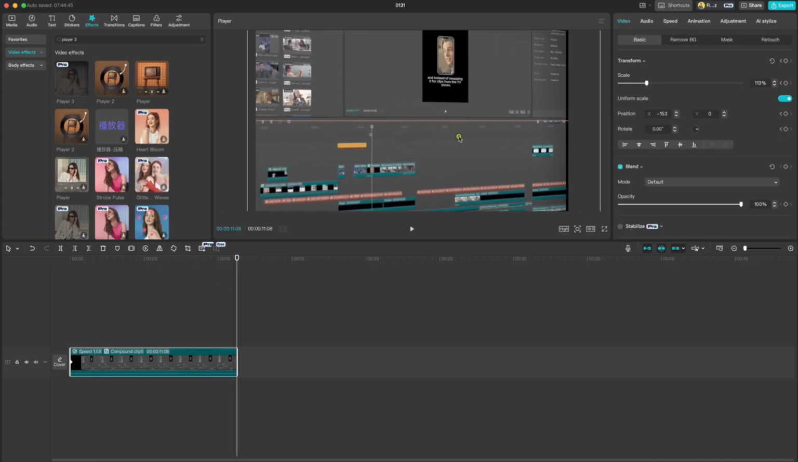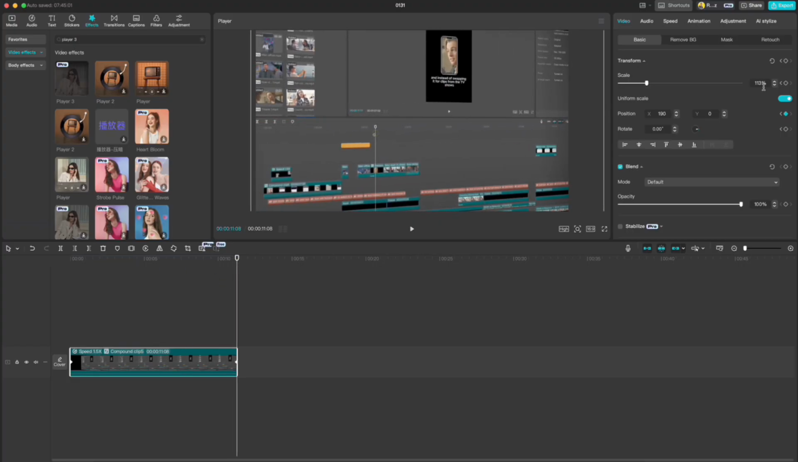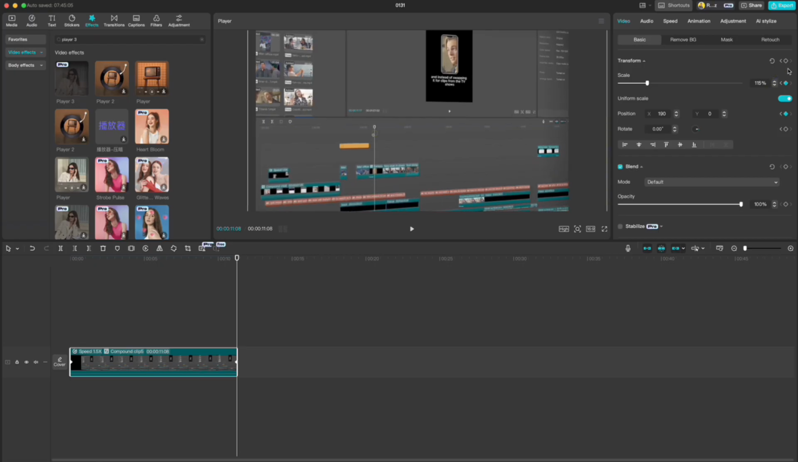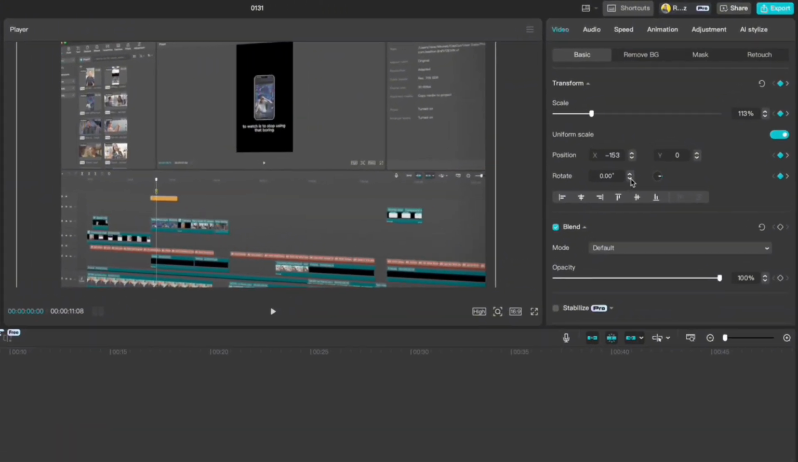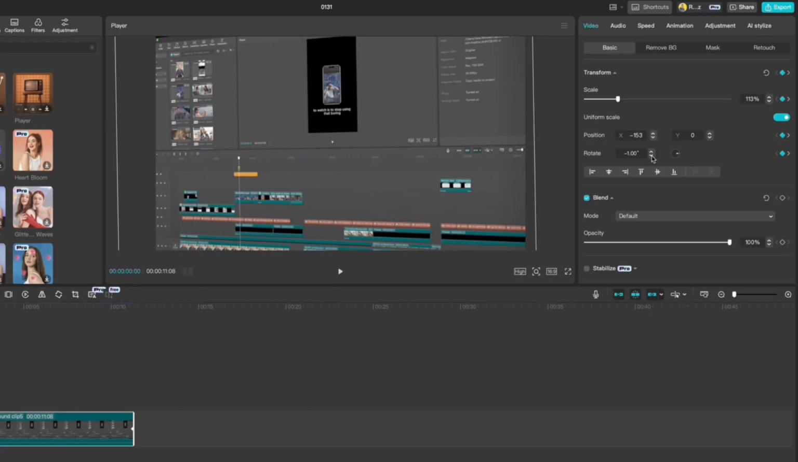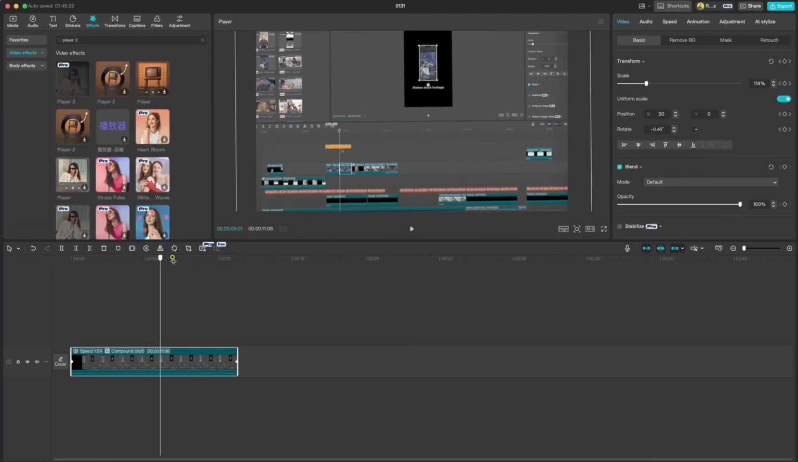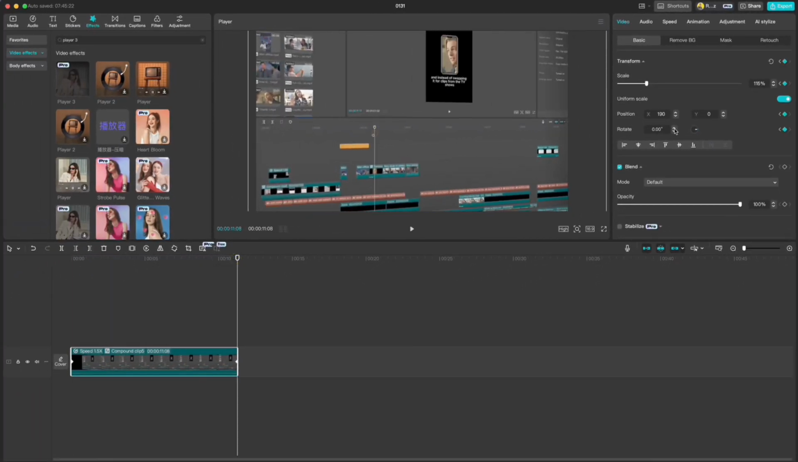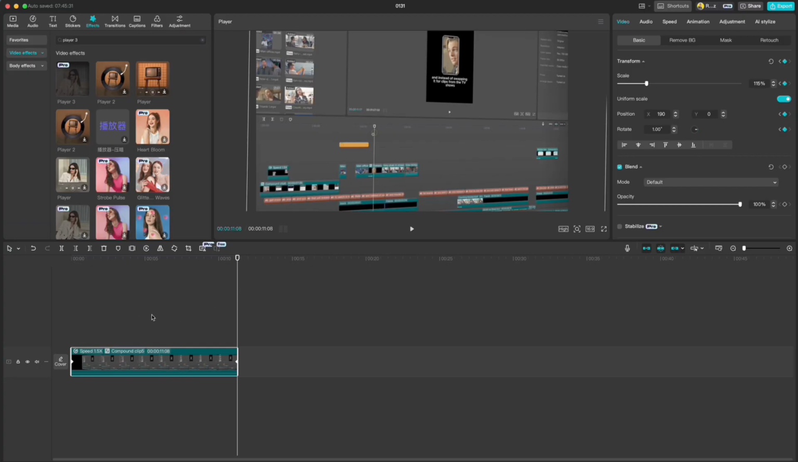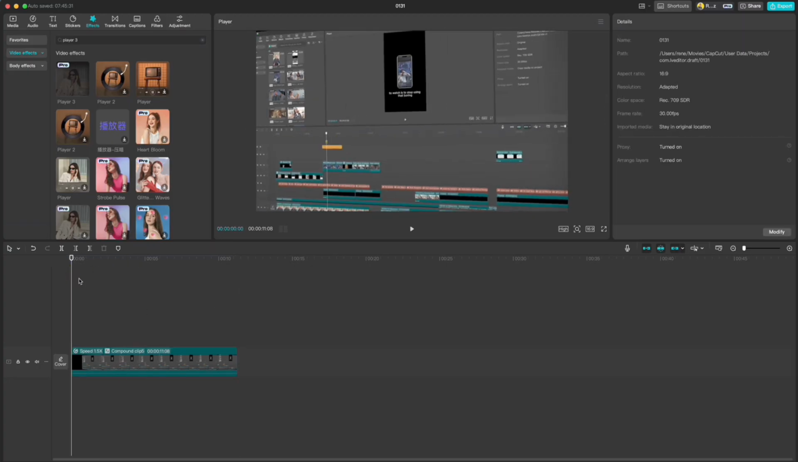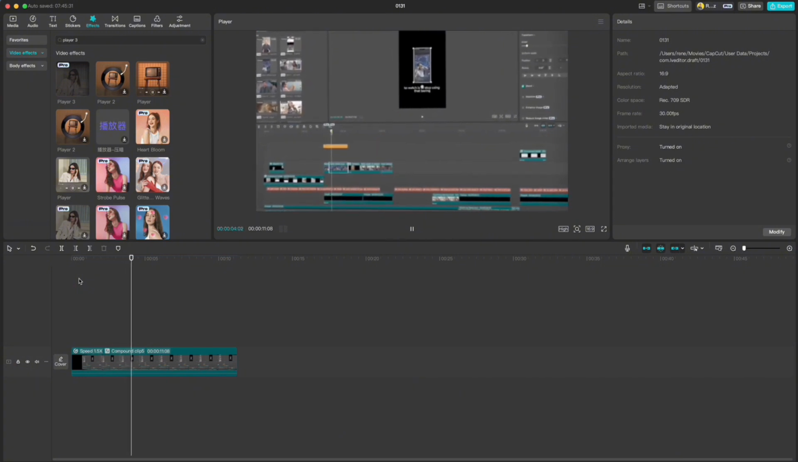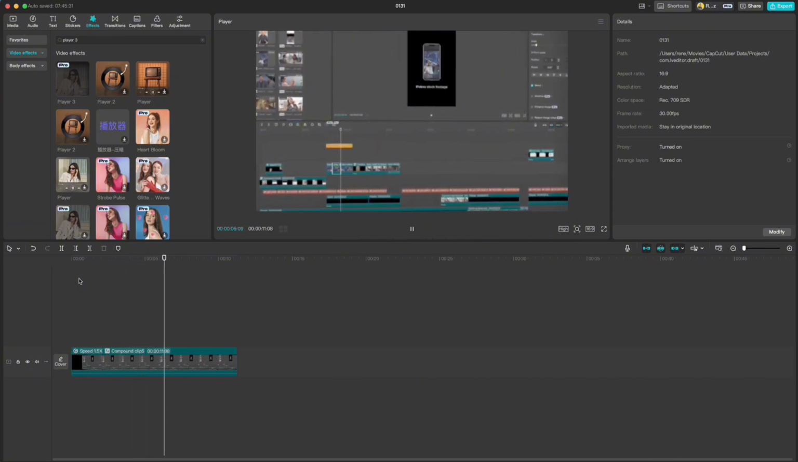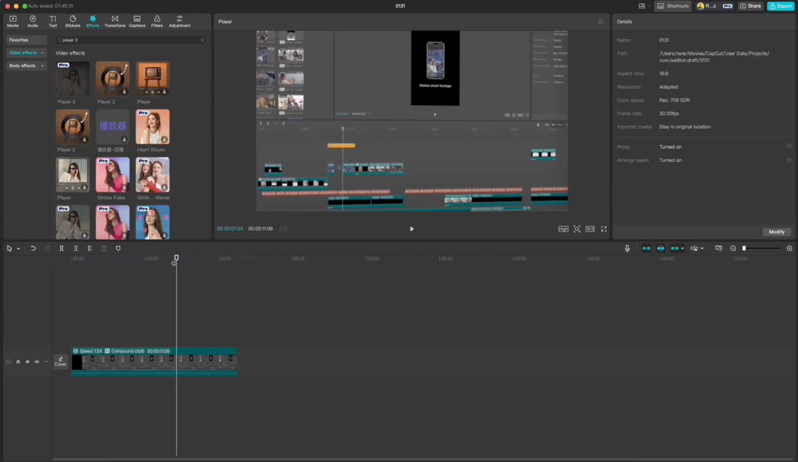Drag the screen to the right and increase it if you need to fill out that black part. Click keyframe on Transform. What we can also do is rotate it a bit so we get that tilt effect. And do the same at the end, but rotate it on the other side. Now let's play it one more time. It looks quite good already.